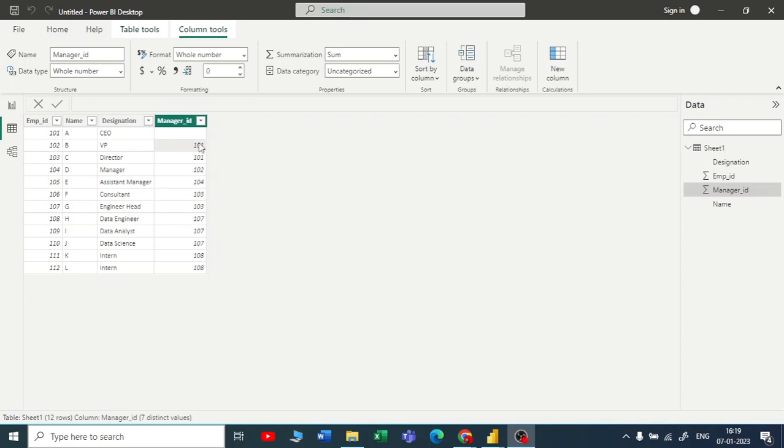So who is 101? 101 is the CEO. The CEO is not reporting to anyone because he is the manager. When you look at 103, he is a director, and he is reporting to the CEO, that is 101. Meanwhile, when you look at maybe 106, 106 is a consultant and he is reporting to 103. Who is 103? 103 is your director here.